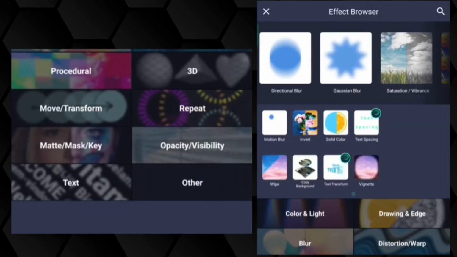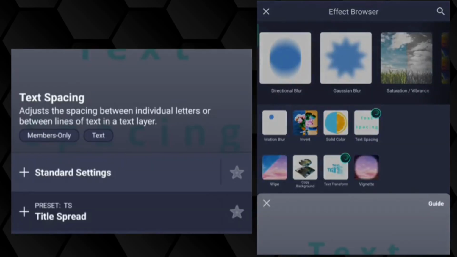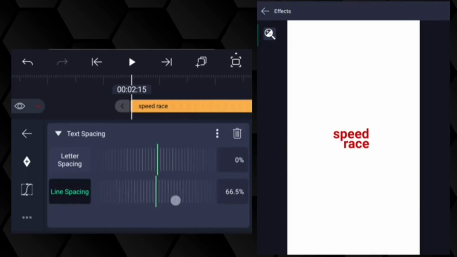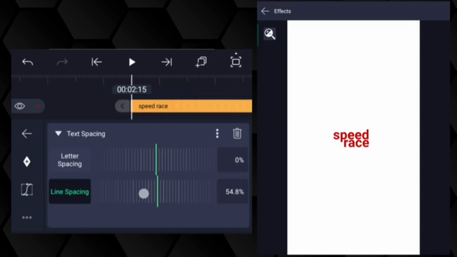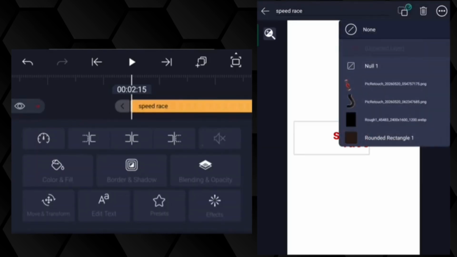and now add an effect called text spacing. Make the line spacing 50% and make the line spacing 55%. Connect it to null one.